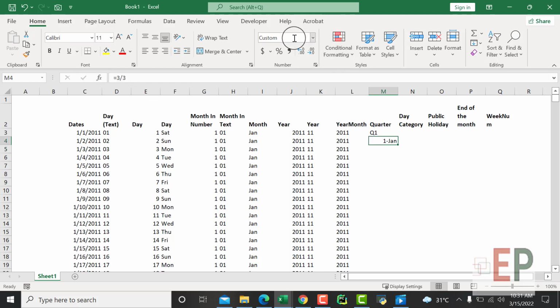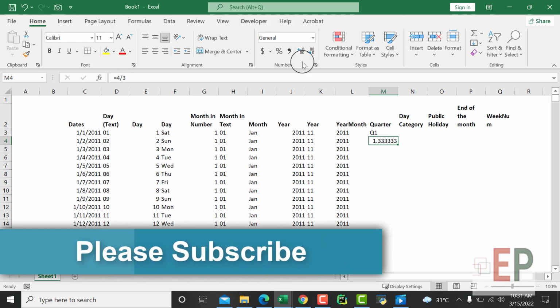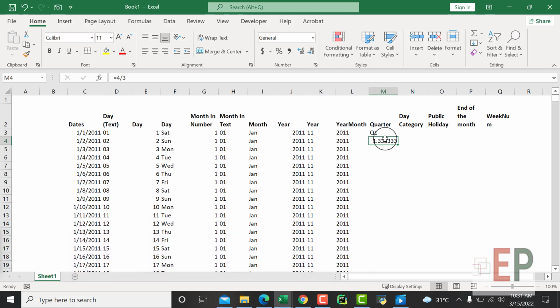Okay, so I need to change this to general. So you're still going to get 1, which means you're in Q1. Let's say you change this to 4 divided by 3. So you're going to get 1.3, which means we are in Q2. This is going to give you 2, right? So that is how we go about dividing our numbers to get the Q1 or Q2, right?